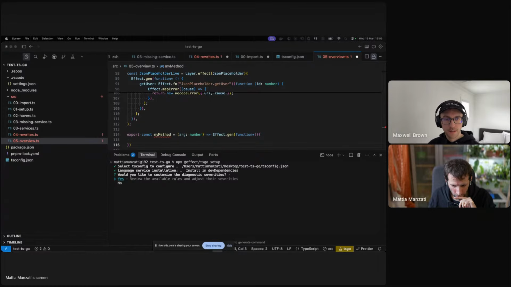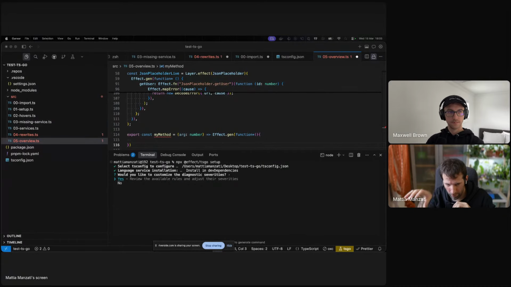Question again to Mattia: is the LSP extensible in the sense of adding custom rules? I think the answer is no, but I'm going to let Mattia answer. No. Maybe I explained myself wrong before, but unfortunately, even the new LSP is written in Go, and the point where the compilation of your code happens is inside of the Go binary environment.